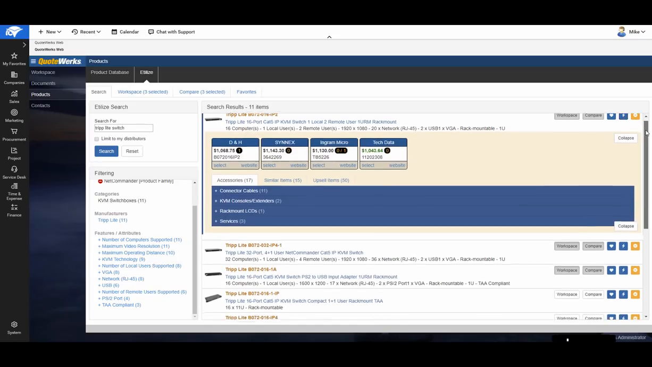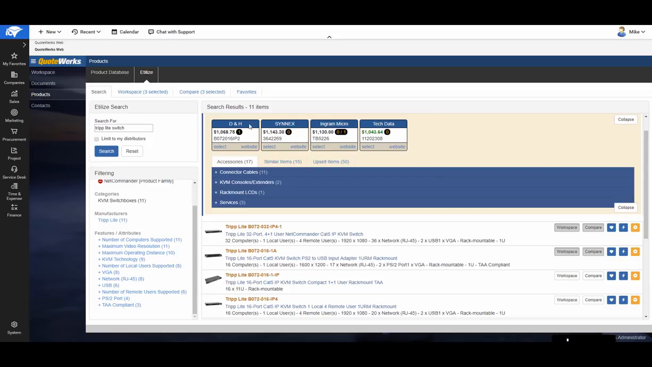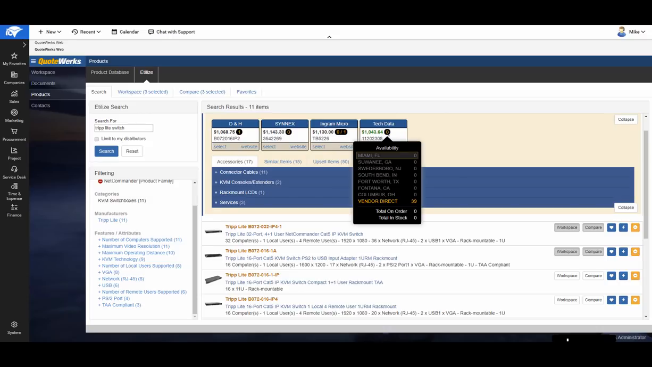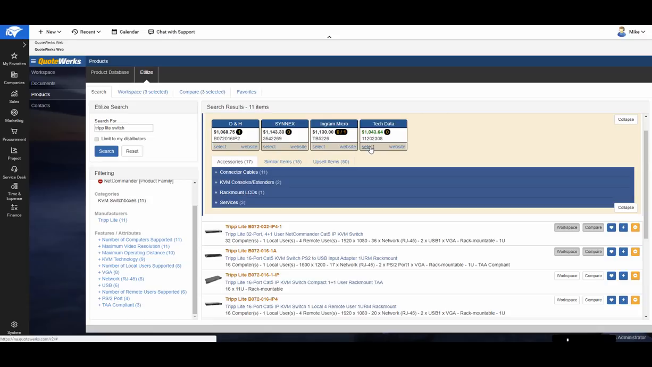Once your pricing loads, you'll see the option for the various distributors that you've set up in QuoteWerks. And if you hover over the availability, you'll see the warehouse breakdown for each of these particular vendors. So in this case, Tech Data has 39 vendor direct, and they have the best price because it's in green. So I might want to select this item from Tech Data. Click select, and you'll see it's added to my current document.